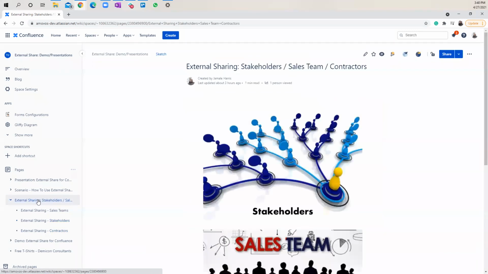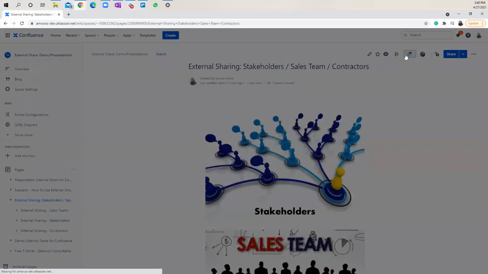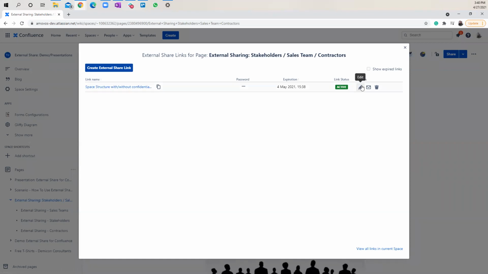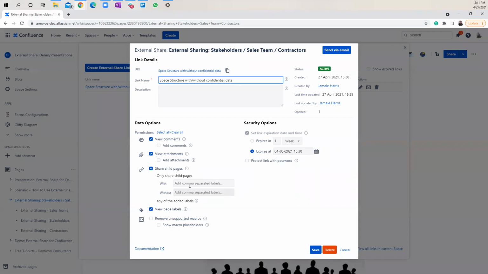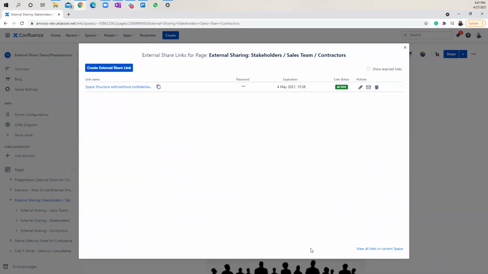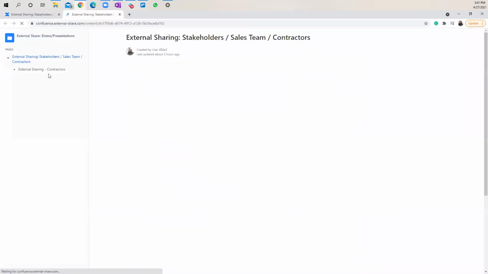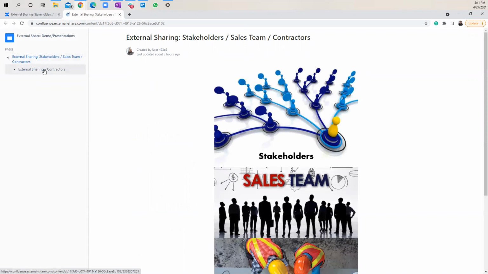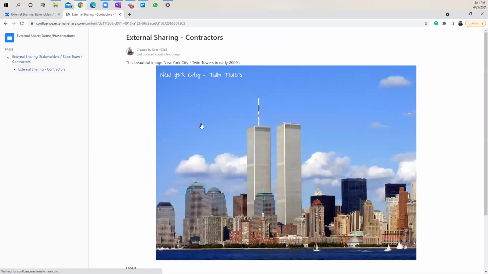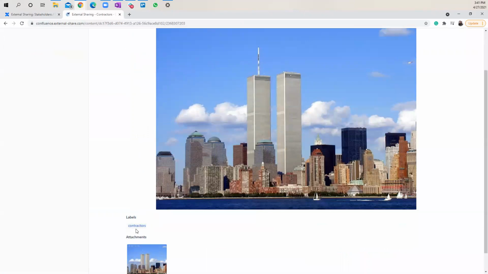So once we've completed those steps, we can now go back to our external share. We can click on our edit shared link. Now we can only share child pages with or without. But in this case, I'll show you the example of showing labels with. So we're going to share with contractors. First, as you can see, your contractors are labeled. And you can see the labels down here.